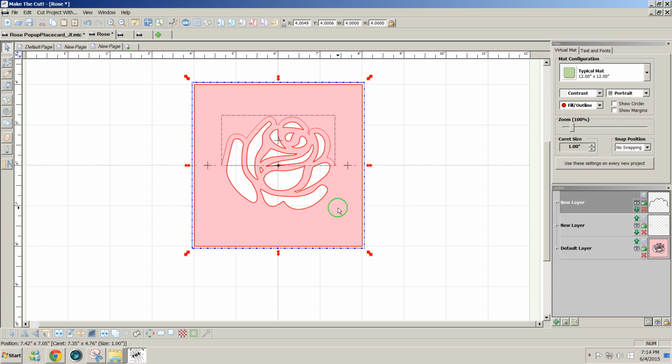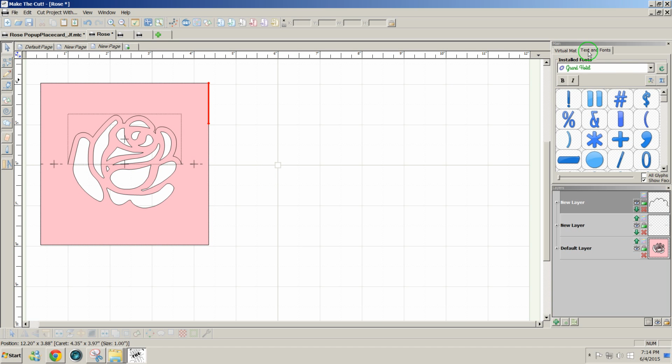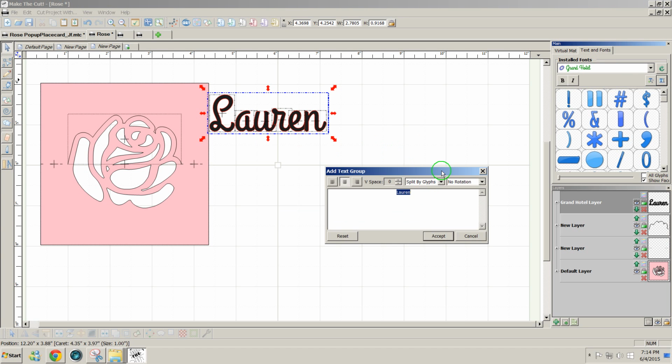Well, I'm going to select all and move it over a little bit so that I can add a name to it. To add text, we go to Text and Fonts and click on the T on the right. I've chosen Grand Hotel for the font. I think this is really a cute script font here. And I have the name typed in here, and I usually keep split by glyphs showing in this option.